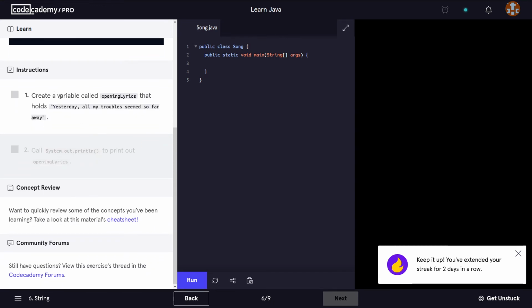Now, if we have a look at the instructions, it says create a variable called opening lyrics that holds "Yesterday, all my troubles seem so far away." Yes, probably, what is this? The Beatles, probably. If I'm not mistaken, I'm going to have a look once I finish this tutorial.